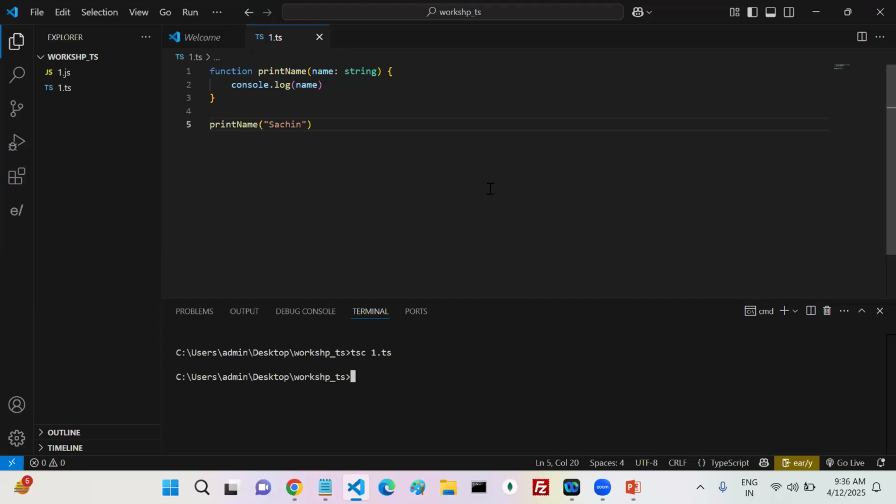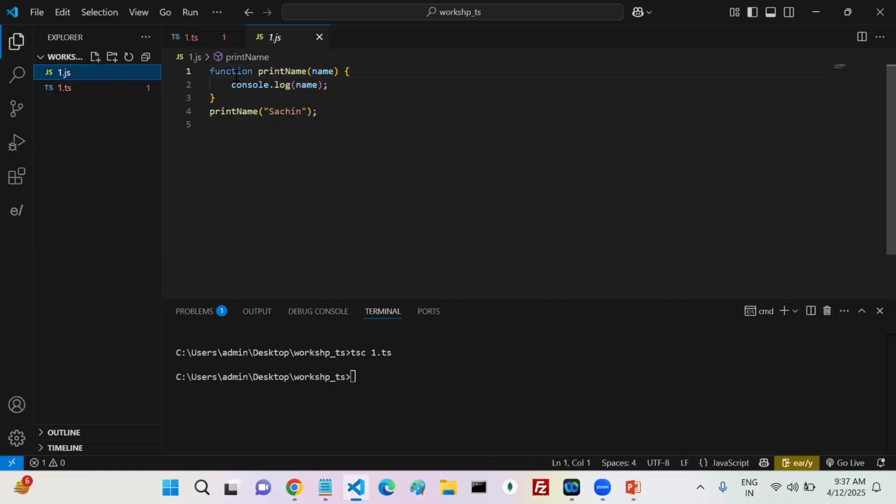Got my point? Now, can anyone guess how 1.js looks like? Okay. Same code only, but in JavaScript, there is no type. See this? If you open this one, function printName. Here also function printName only. The name string, okay. Here, there is no string, nothing. Directly, it is like normal JavaScript code or not?